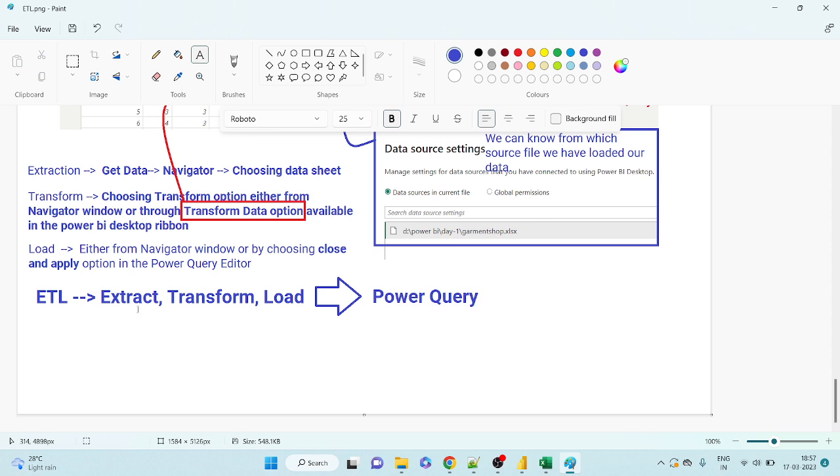Through Power Query, we have extracted data and we were able to transform our data using the Power Query editor, and finally, once we save and close, it will be loaded into Power Pivot. So Power Query is the initial point for us to load data from a source, transform data, and load the data into Power Pivot. All actions are done by Power Query only. So Power Query is responsible for ETL activities.